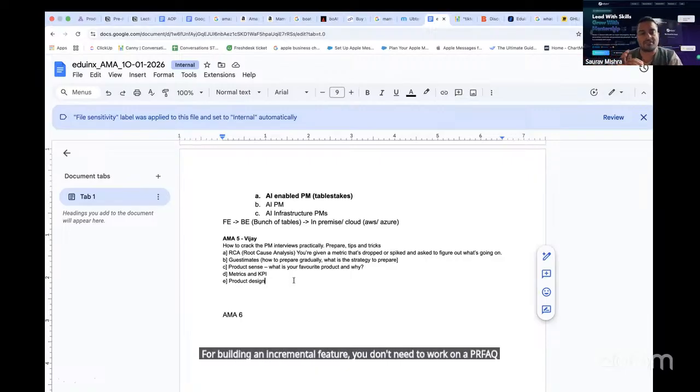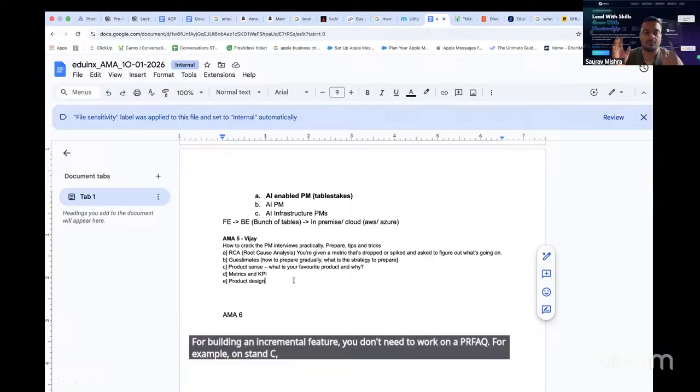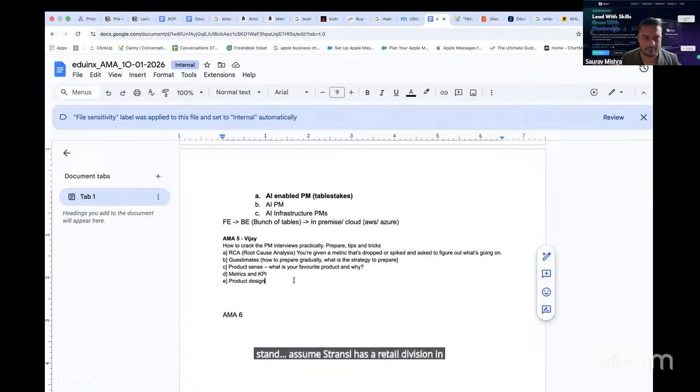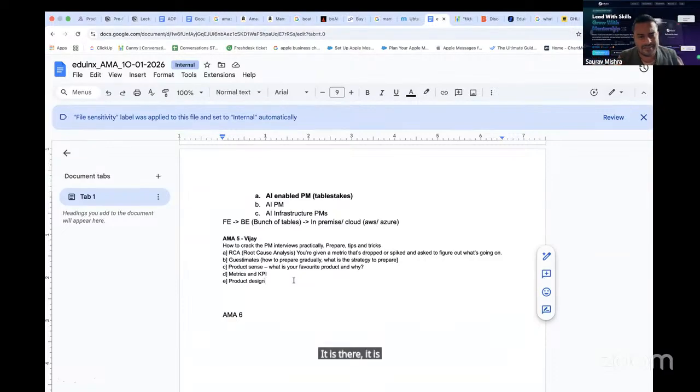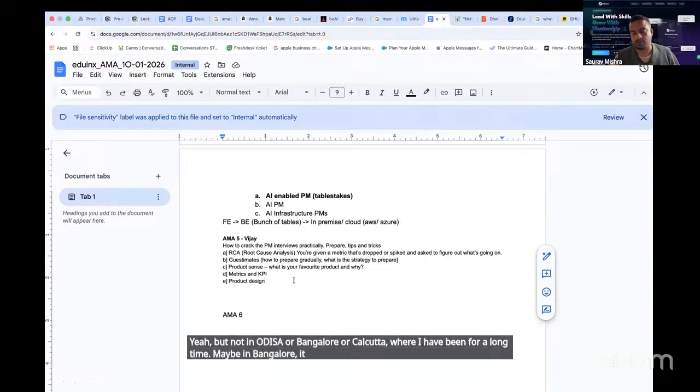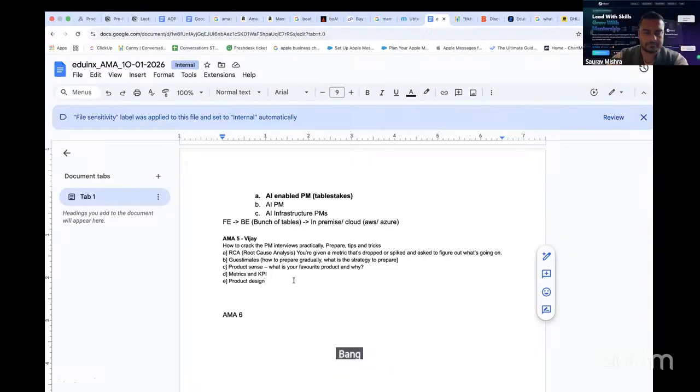If, for example, assume Stancy has a retail division in India. I don't know, because I haven't seen anyone saying that I have my bank account with Stancy. It is there. Actually, it might be in Chennai, used by employees somewhere. Yeah, but not in Odisha or Bangalore or Calcutta where I have been for a long time. Maybe in Bangalore it must be there. I'm not 100% sure. But yeah.